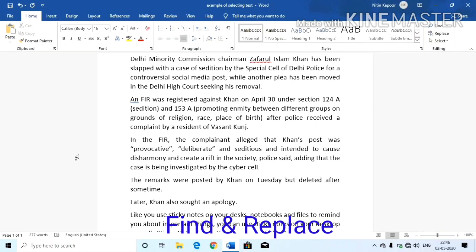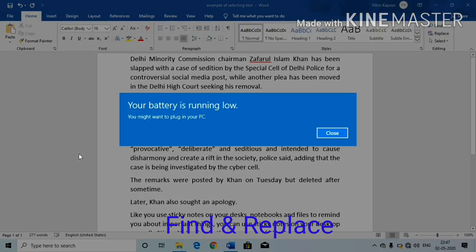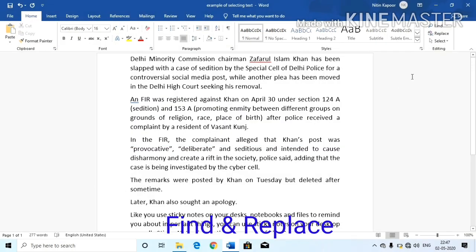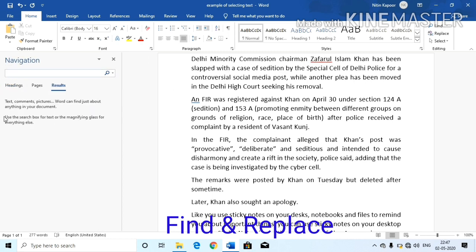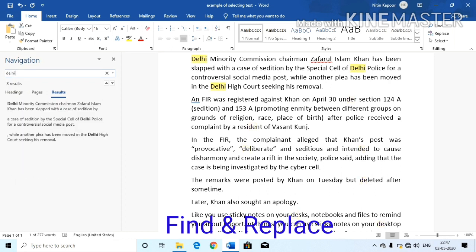Friends, the find option is used to quickly find a word in the entire document. We follow some steps on how to use this feature. First, click the Find option in the Home tab. This will open the navigation pane on the left. Type the word that you want to search for. The word after being searched gets highlighted in the document.